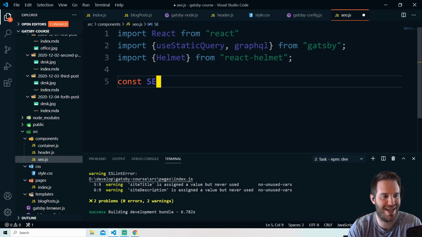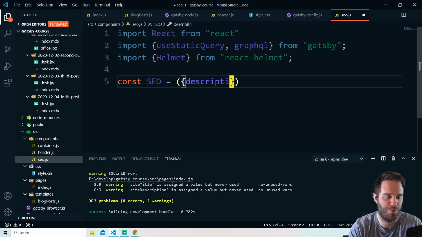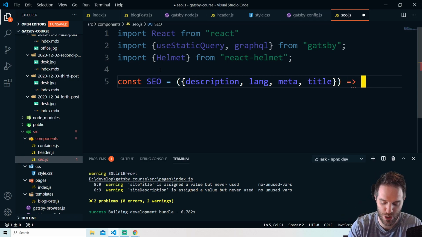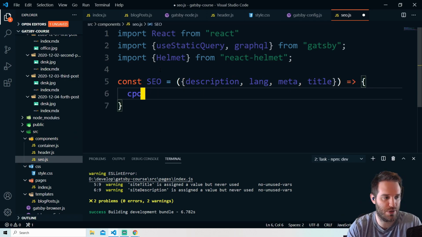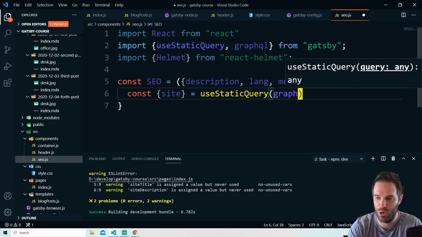So we're going to do const SEO is equal to open and a set of parentheses here and write the word description and lang, meta, and title. And these are things that we can pass in. We're going to have defaults, but you can also pass it in from the page. So we're going to do const, and then we're going to destructure and use the word site here and say useStaticQuery. And then we're going to do graphql.